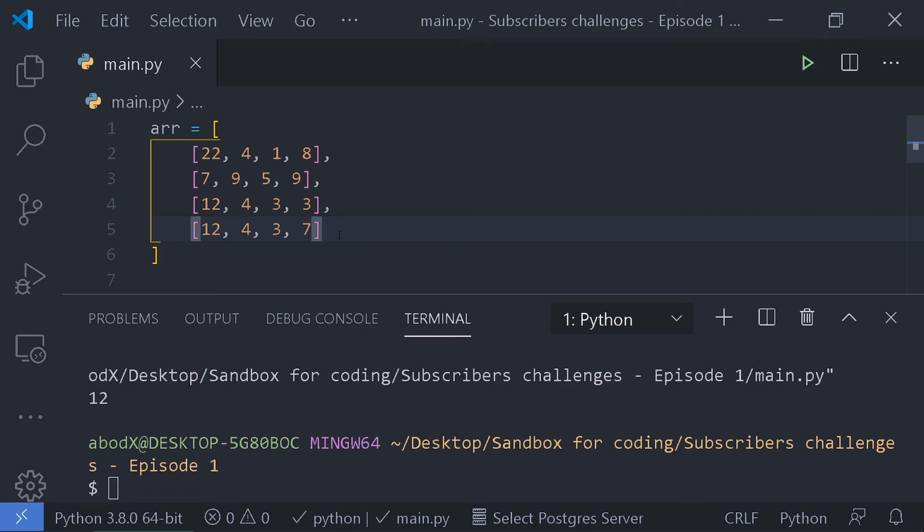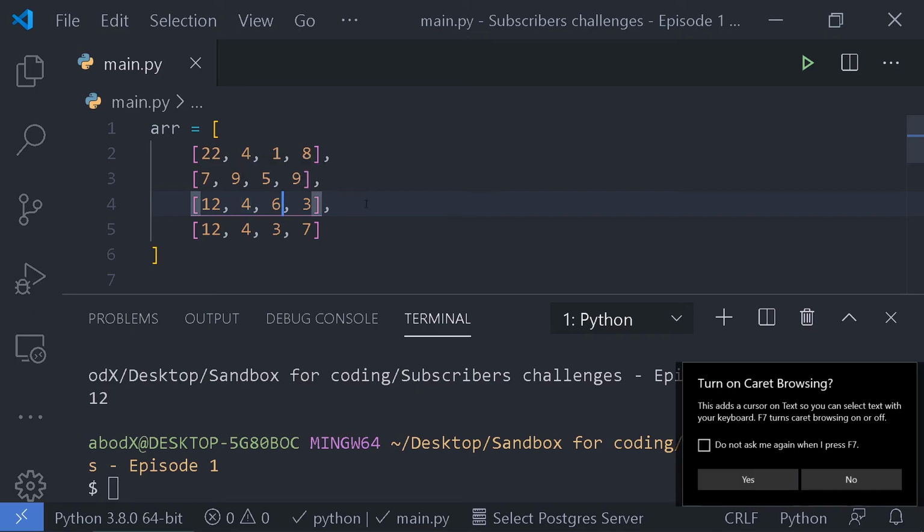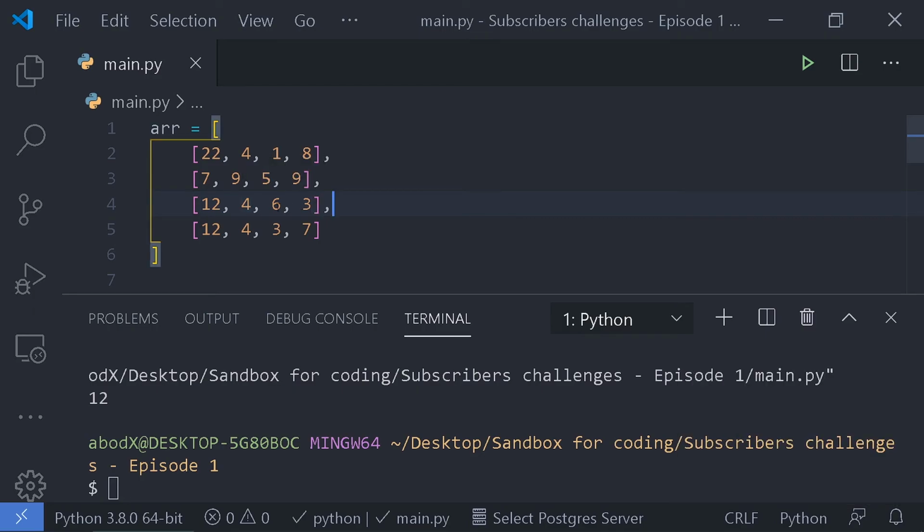So let's try and change maybe this to be 6. So now in this left diagonal, the last number would be 6, and the right diagonal, the lowest number would be 4. So if we run it, 6 multiplied by 4 should give us 24. Let's run the code and confirm. We got 24. That's it.